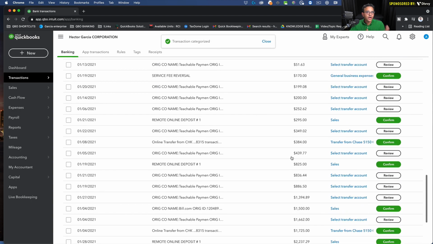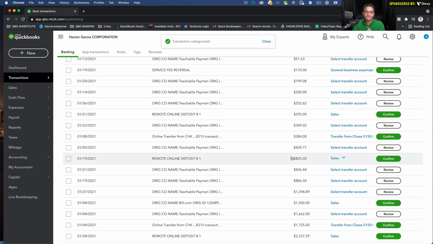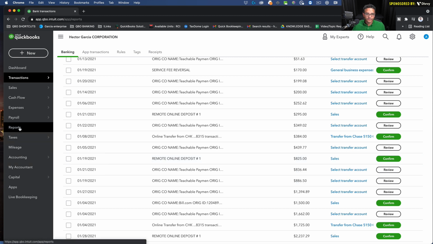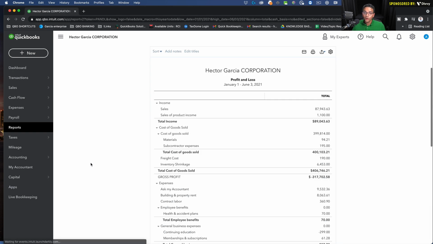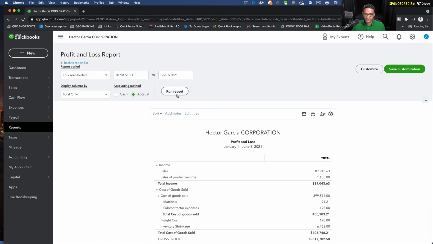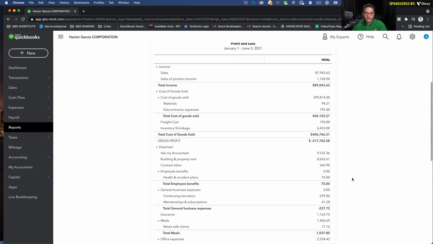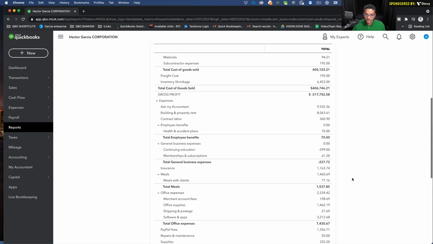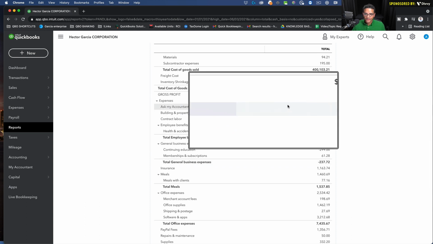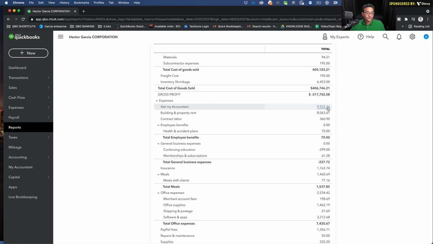Okay. So I entered a couple of transactions in Ask My Accountant. So what's my next step? Let's say, for example, I'm going to pull up a profit and loss. So I'm going to run a regular profit and loss for the whole year. And let's select here this year to date. And then we're going to look at our income and expenses, the stuff that has been categorized, hopefully correctly. And then there will be a category somewhere in here called Ask My Accountant. There it is. And there's the total amount of transactions that are in Ask My Accountant.